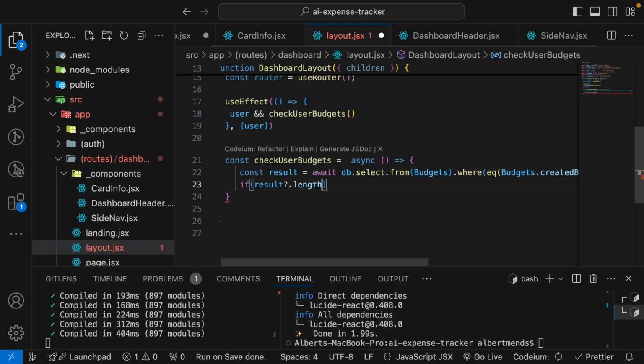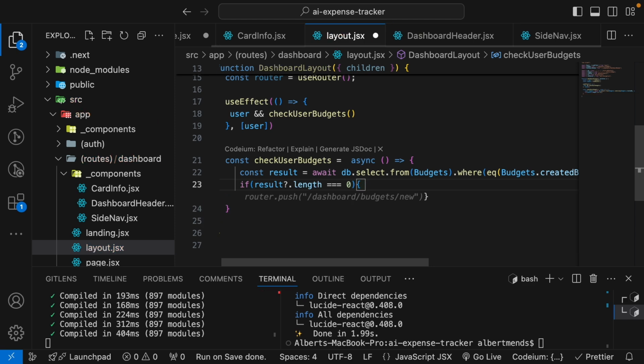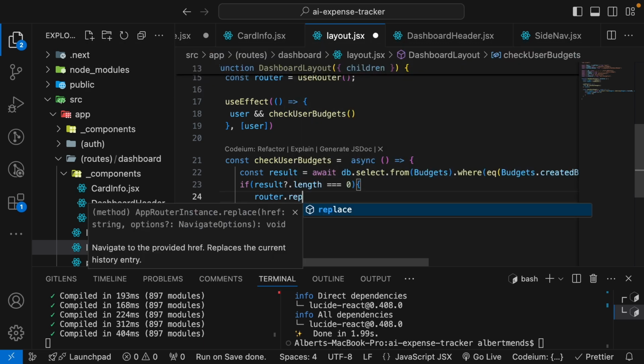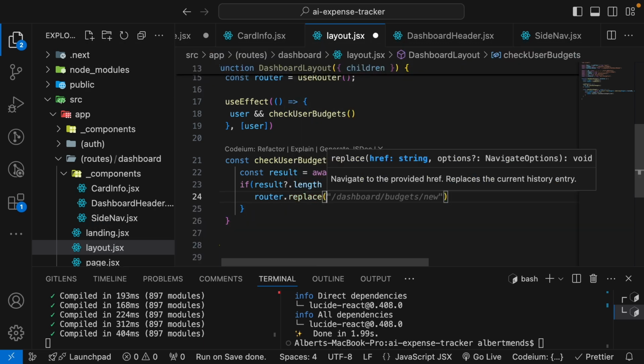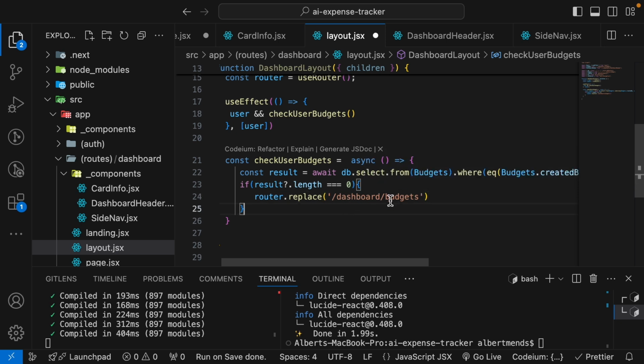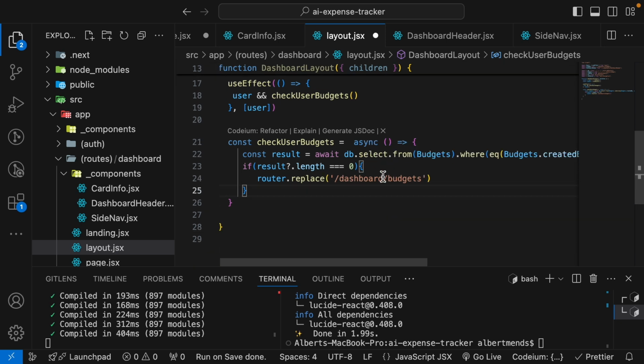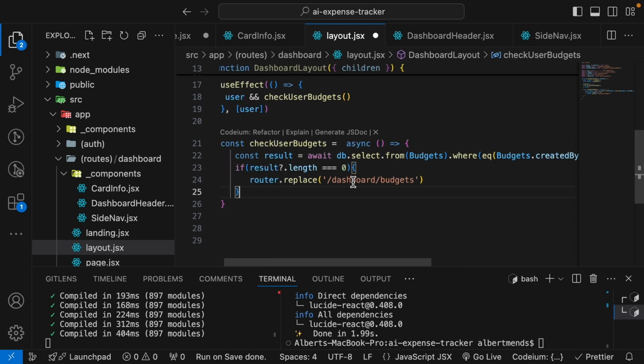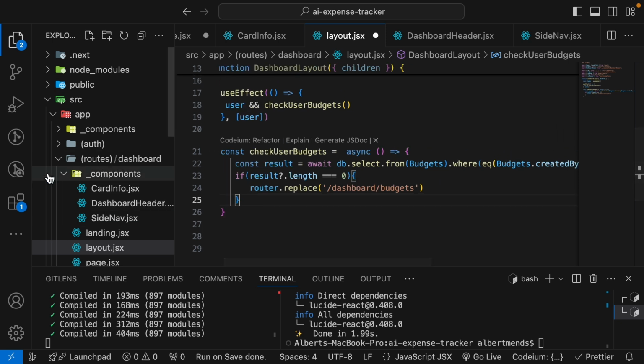So if the result dot length is equal to 0, which means there is nothing coming from the database, we are going to redirect or replace the router with dashboard budget. So we are going to check if the user doesn't have any budget. Then we are going to redirect the user to the budget page to create a budget. We haven't created it yet, but we are going to do that in a few seconds from now.